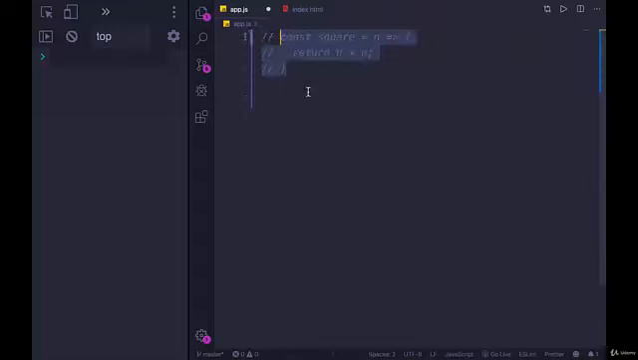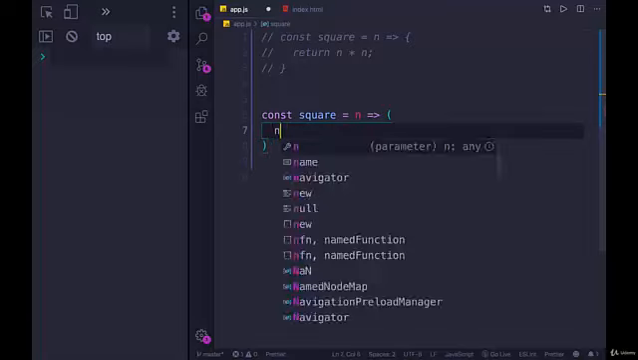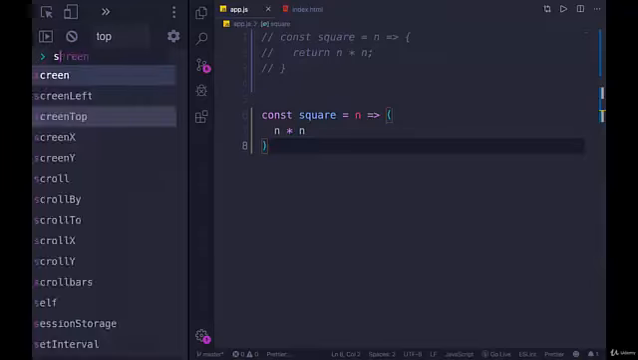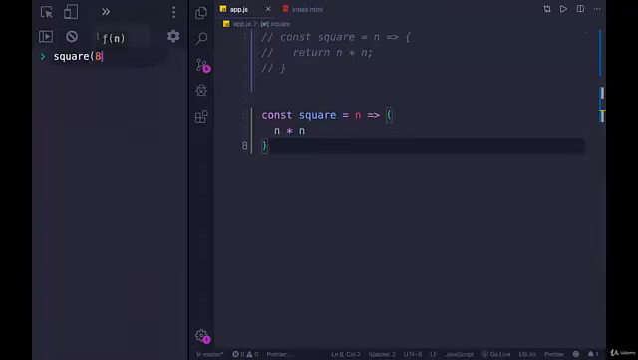So we could rewrite this as const square equals n, and then parentheses n times n. And that's it. You'll see if I even try and add return in there, it gets highlighted with the red squiggly of death telling me expression expected, not a return statement. It wants just the expression, and this value will be computed and returned. So if I run it, we'll do square of 8, 64. Square of 2 is 4.